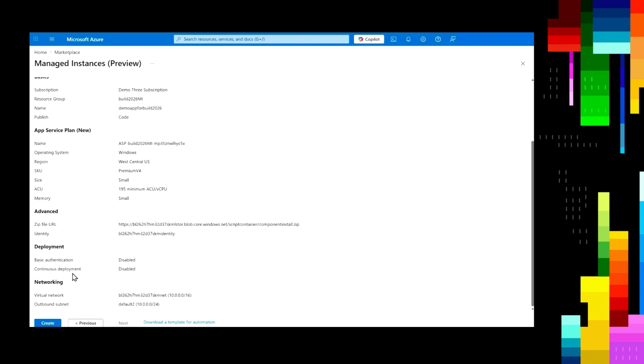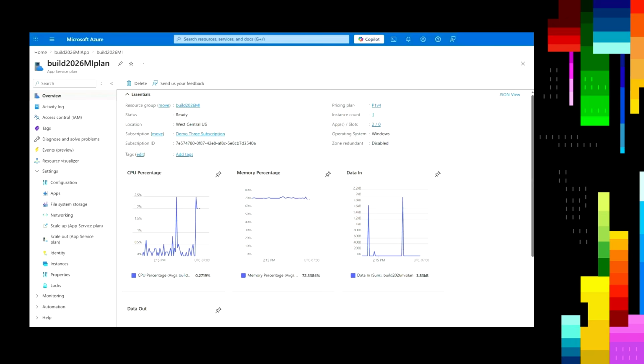Now what will happen behind the scenes is we will go ahead and provision an instance of the size that you have chosen, and then we will go ahead and provision an app service plan. We will download the zip file, run the installation script, and then if you have given us the source code repo link, we will go ahead and pull the code and deploy. So that's how simple it can be. So now in the interest of time, I've gone ahead and actually created a managed instance on app service plan, and this is how it is.